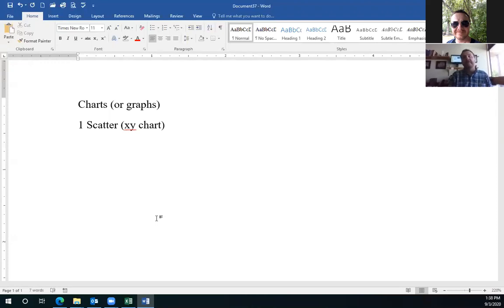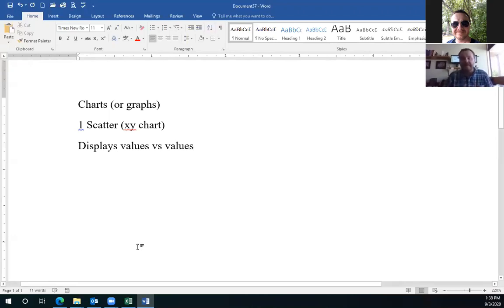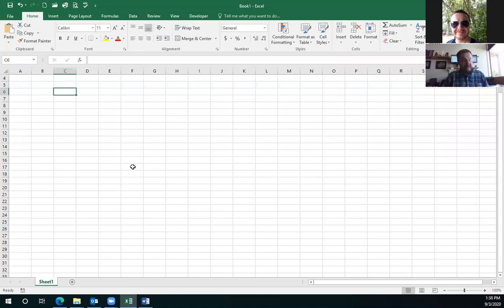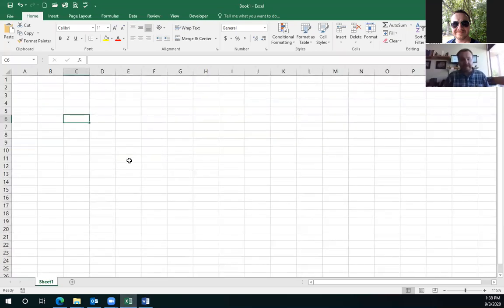Okay, so the scatter chart, what this does is it basically displays what's called values versus other values. Now, what that means is when Excel is asking for values, it's asking for numbers. So if it's asking for values, we try to not give it text. I'll zoom in just a little bit here. Now, again, we're engineers, so numbers are just numbers to us unless you put units on them.